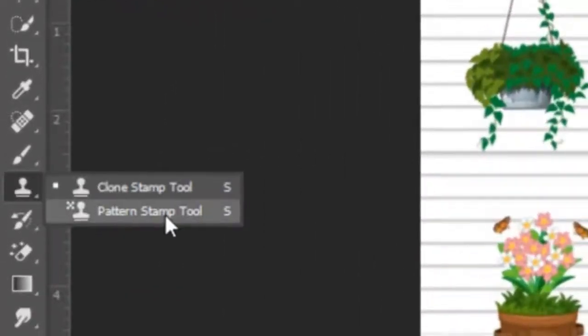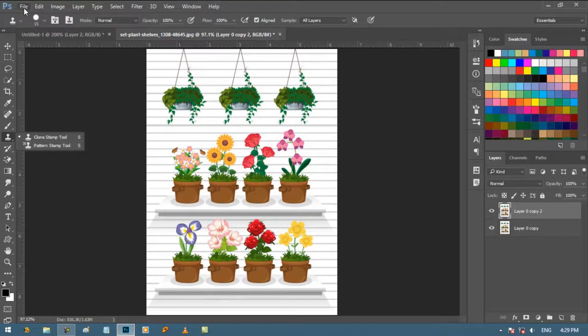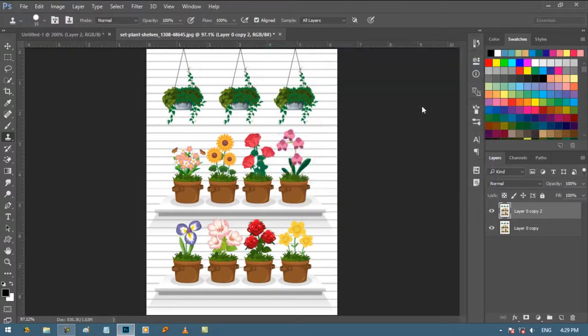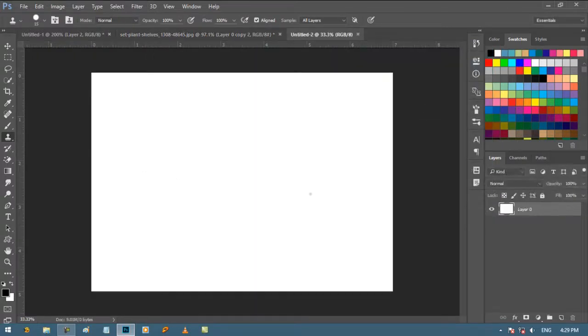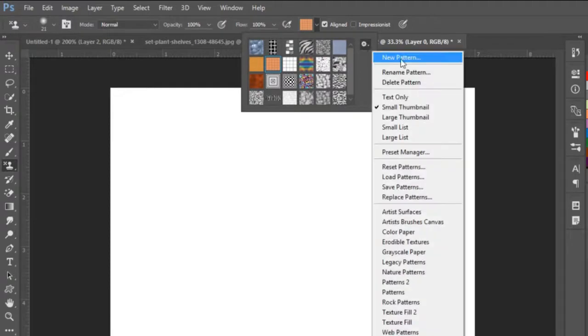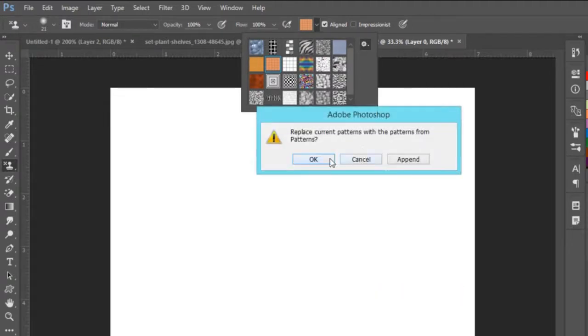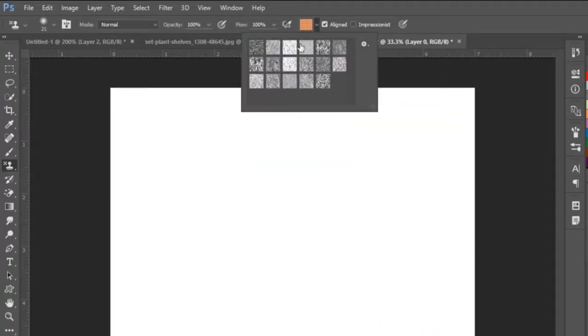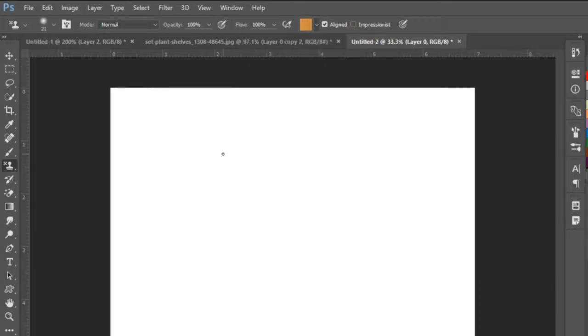And finally we will learn about the pattern stamp tool. The pattern stamp tool actually stamps a pattern. You can choose different patterns from the top menu, and you can also load different patterns. In my upcoming tutorials I will also teach you how to create custom patterns. This is a very simple tool, just choose the pattern and paint, as simple as that.